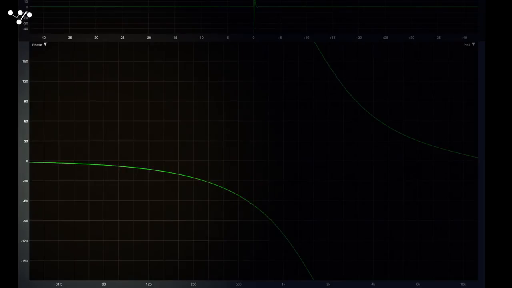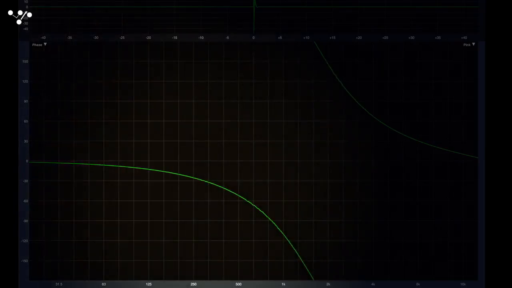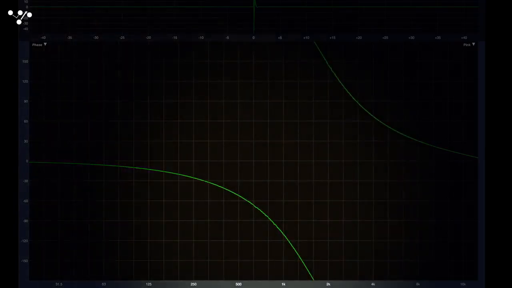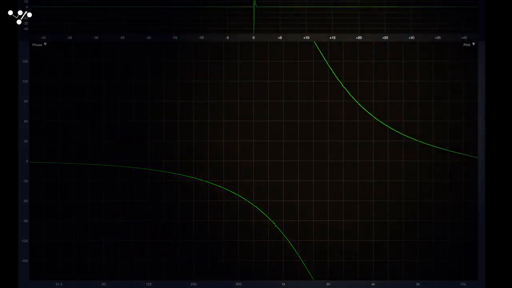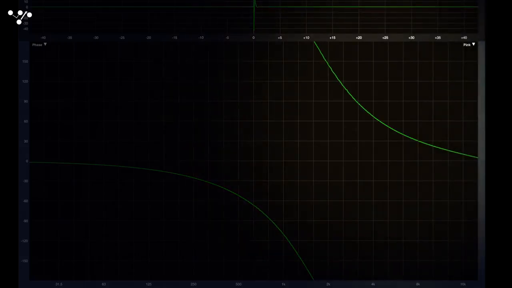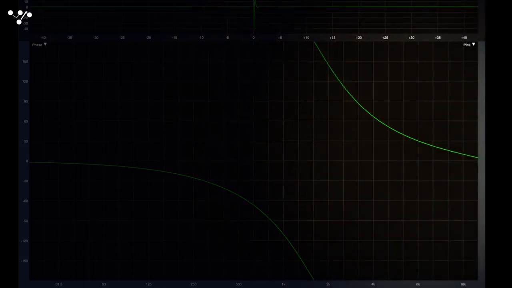Moving up the frequency spectrum, we can see that there is an increasing change in phase shift. The signals are becoming more out of phase, which can be seen as the line gets steeper. Above 1.6 kHz, the signals become more in phase until we get back to 0 degrees phase shift.